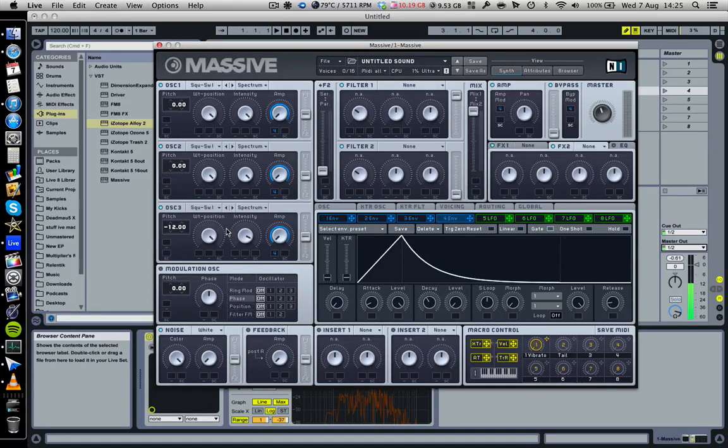Now, Massive is a subtractive synth, so you basically start off with some complicated waveforms, and then you let them play with each other and then mess about with them. So that's different to say FM synthesis, where you start off with lots of simple stuff and then you create complicated stuff. With subtractive synthesis, you start off with something complicated.